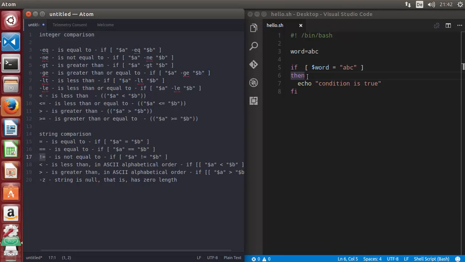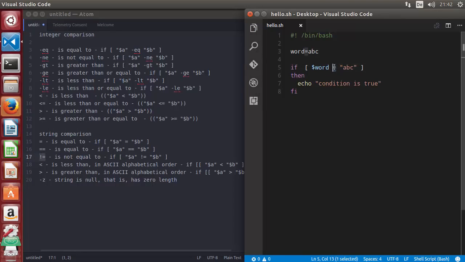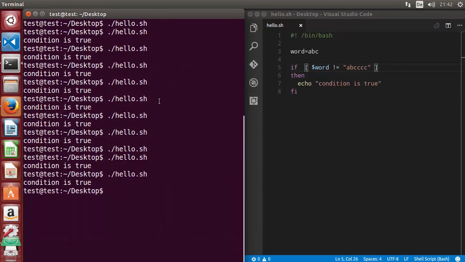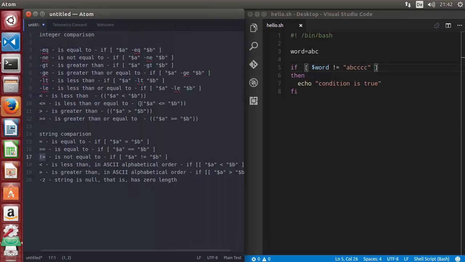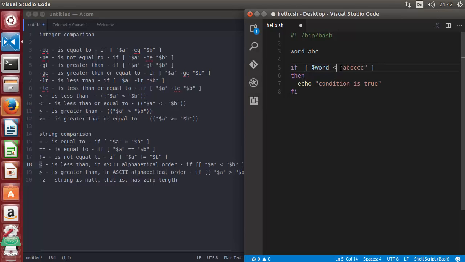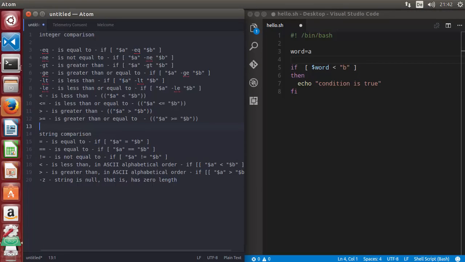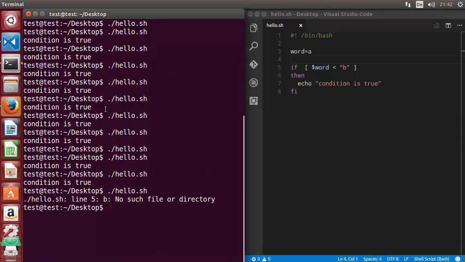Now you can also use not equality or non-equality for string like this. So for example, I have this string, and this condition is also true. So whenever we run the script, it says condition is true. Okay, and whenever you want to check the alphabetical order, then also you can use these angle brackets. So let's say this is A, and here we have the B, right? And let's run the script once again, and let's see what happens. So it says no such file or directory.